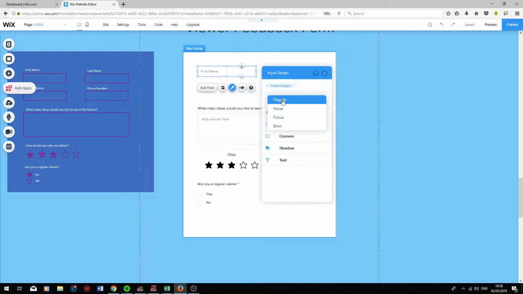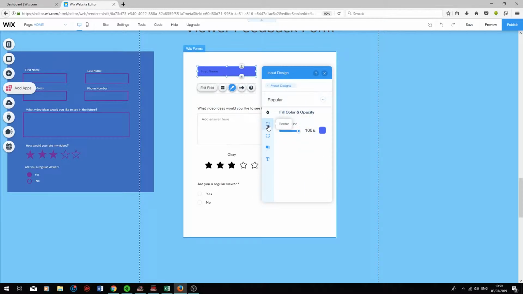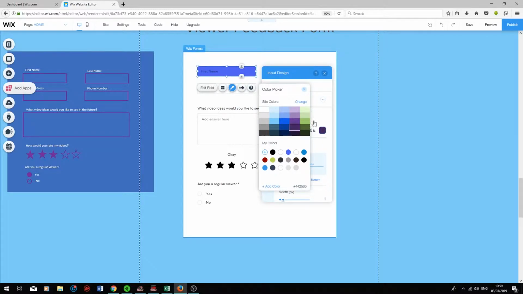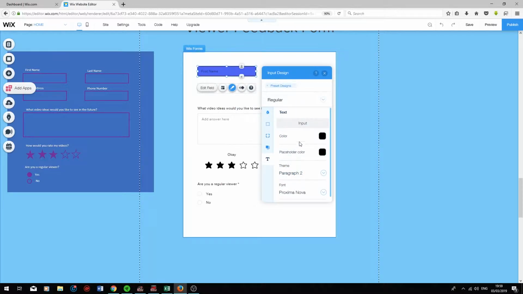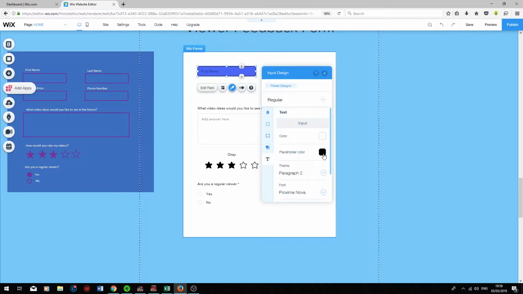So we have a regular tab, which will basically just be how the form looks regularly. We'll have a hover tab, focus, and an error tab. We'll start on the regular tab, select it, press full color and opacity, and we'll change the background to a blue, similar to the one on the left. Next, we'll go on the border tab, change the border color to purple. We'll also change the text color to white, and the placeholder color to white as well.